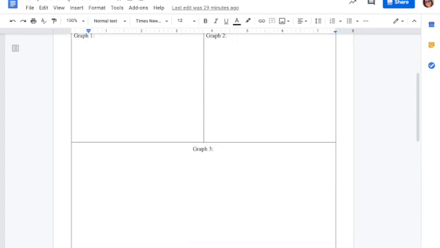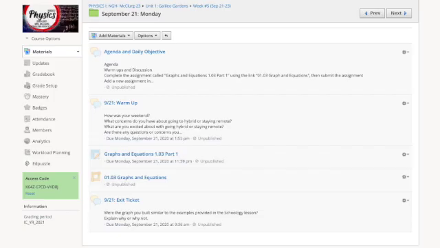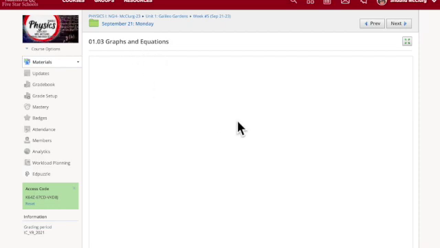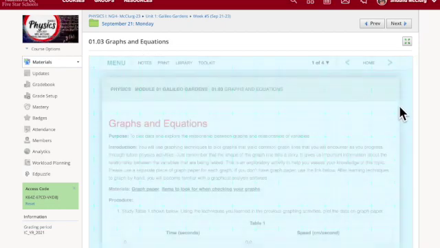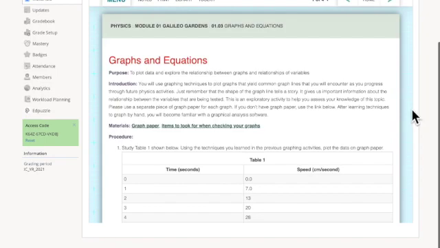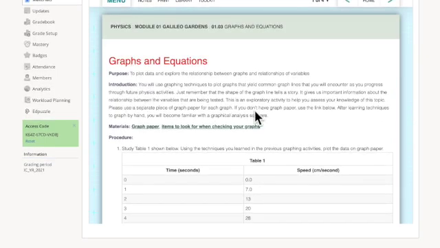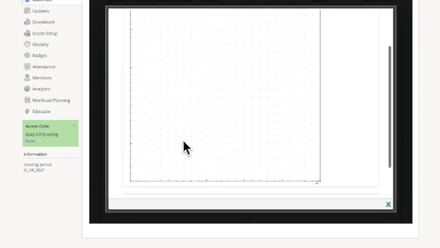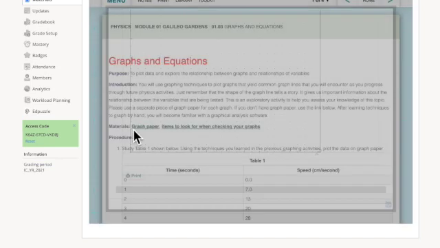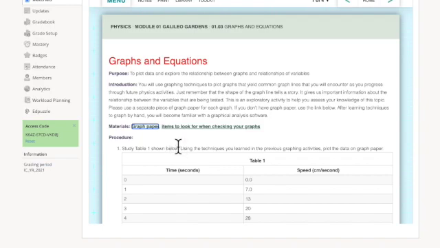Okay, so what you're going to be doing is making 3 different graphs. Okay, you are going to be using it from the Schoology, this link right here. So once you click on this link, it will open this up. All right, so this is the exact same instructions that I gave you a minute ago. Okay, if you do not have graph paper, here's the link. You can print it out. If you don't have a printer, then do your best.